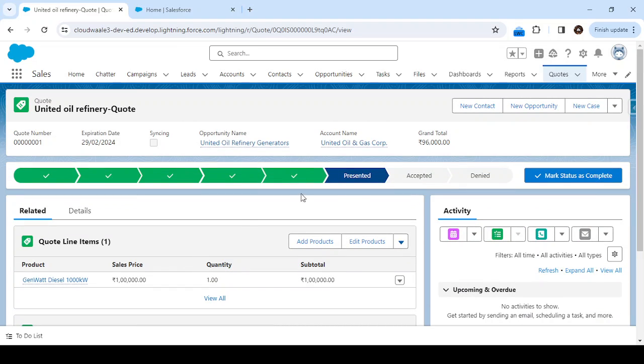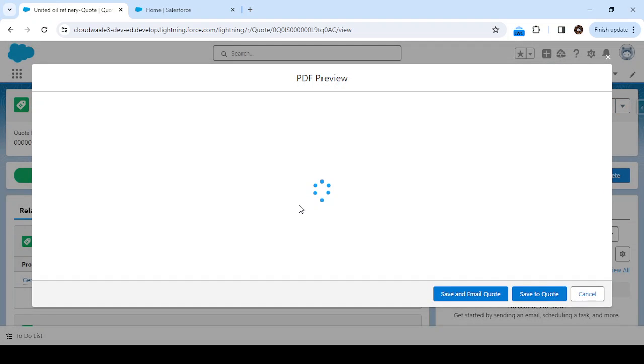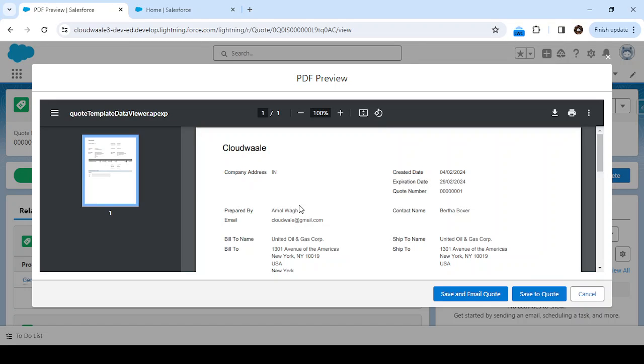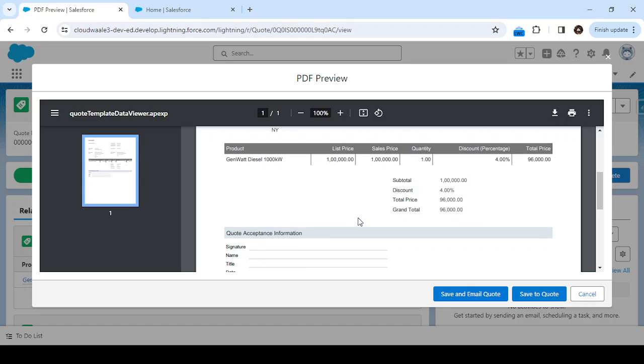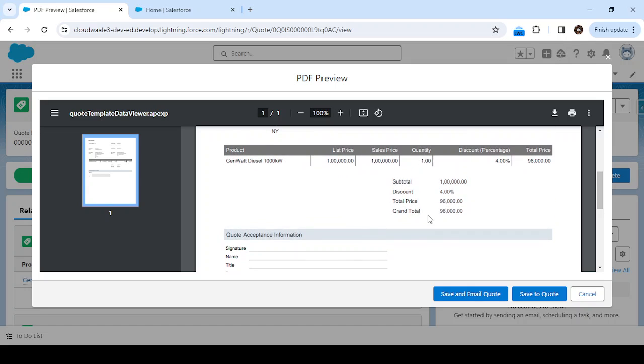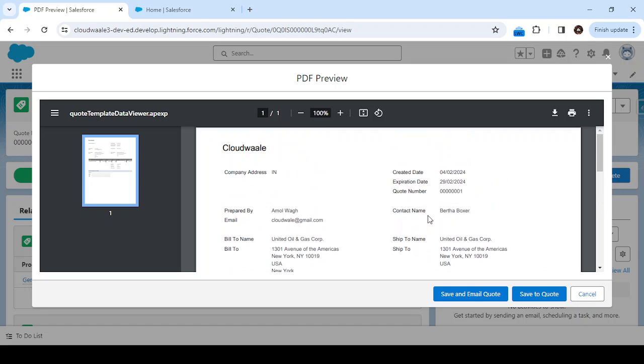But to generate the PDF of that quotation, we have the option over here, create PDF. Once we click on create PDF, the system will show you this quotation in PDF format. And here you can see this PDF. Only the company name is there, that means Cloudwaale, address, created it, some basic information, and the pricing detail. Okay, but this is the standard template.